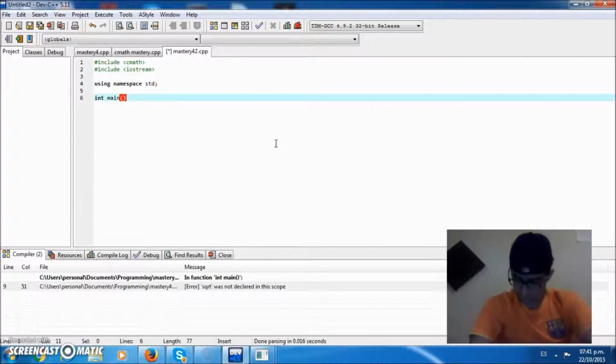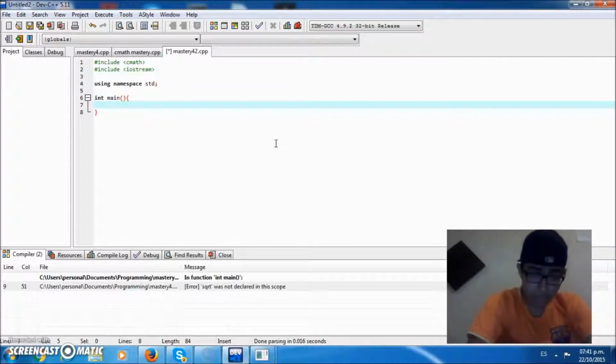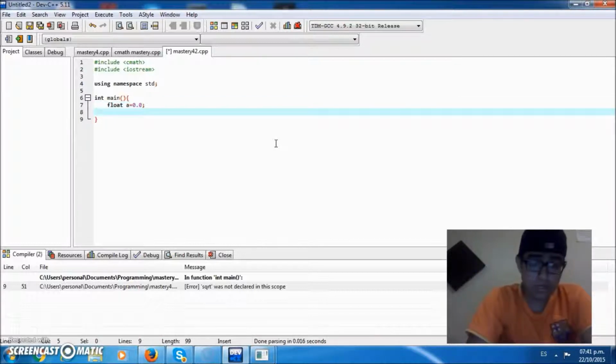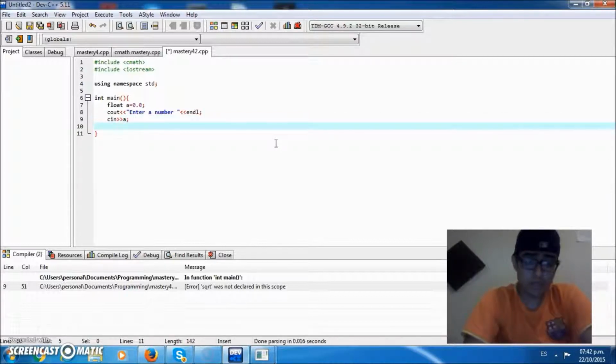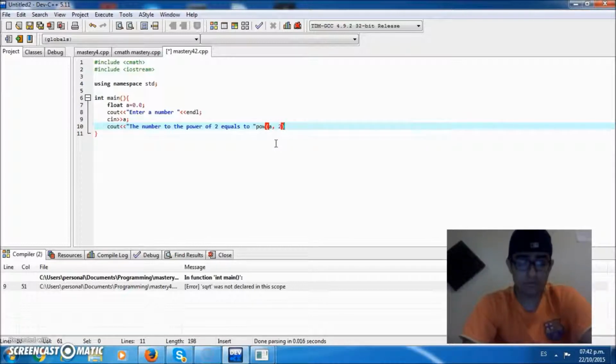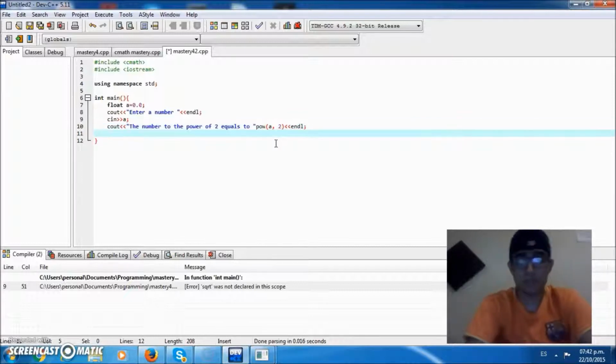In main, float a equals 0.0. cout enter a number. cin a. cout the number to the power of 2 equals pow(a, 2). So that's how you define it.